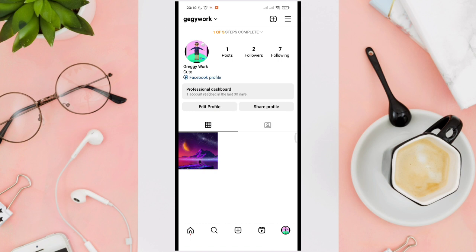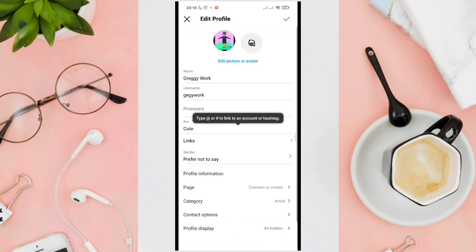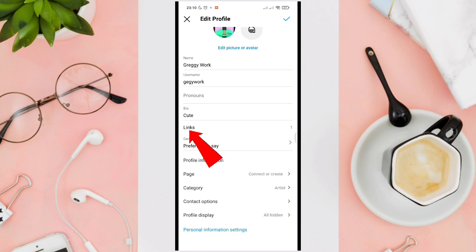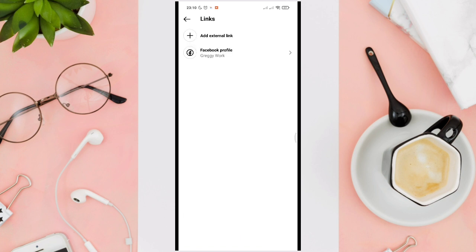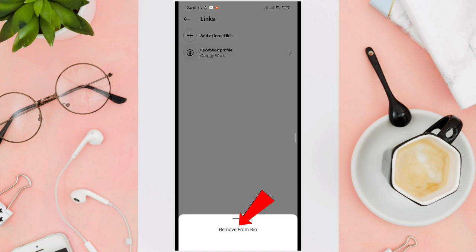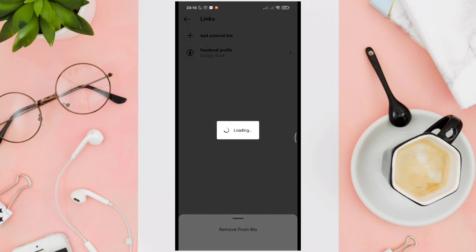So in order to remove that, you just have to click on the edit profile. Okay, that one. And then from the list of the options here, just scroll down and then tap on links. Okay, and then you can see your Facebook profile here, so you just have to click on it and then click on remove from bio.